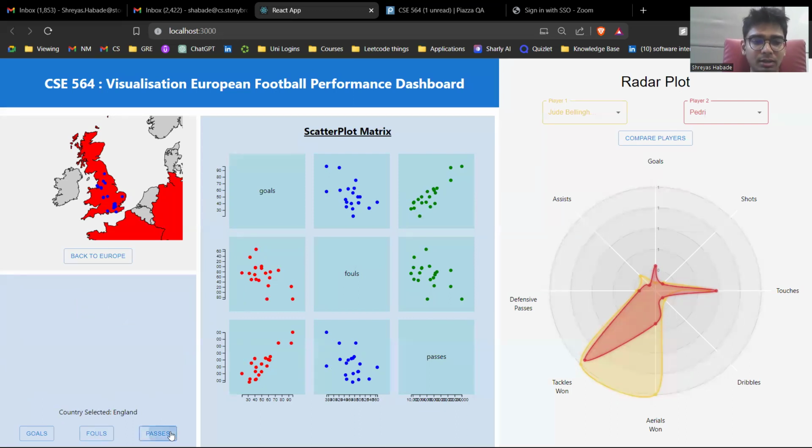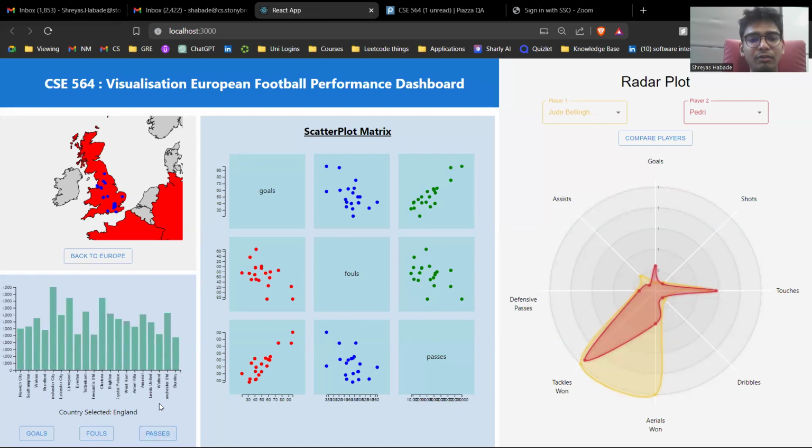Let's see the passes. So we can even infer that as Manchester City has more passes, it has better opportunities to score a goal itself. And the strategy of a team is also depicted: they hold more possession or pay more attention towards holding the ball within themselves.